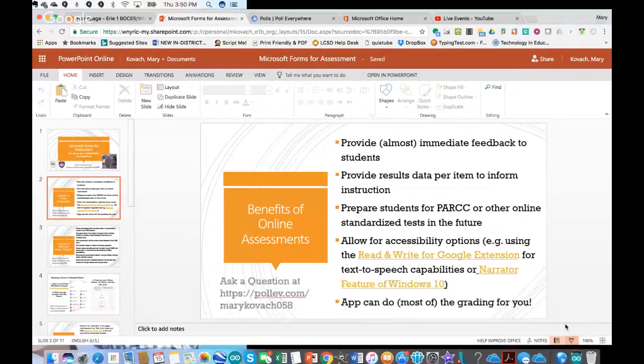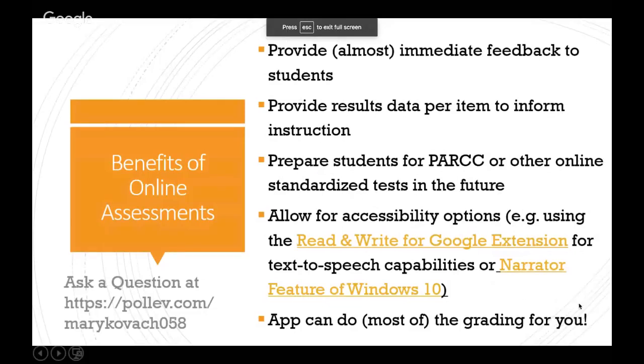So again, some added benefits to using an assessment online. And another nice thing, of course, is for certain types of questions, the app can do the grading for you. So you won't have to go in and manually score short answer or multiple choice or multiple select questions.